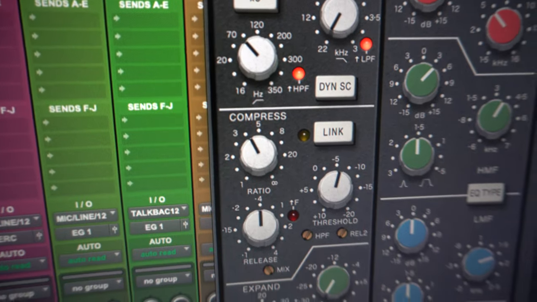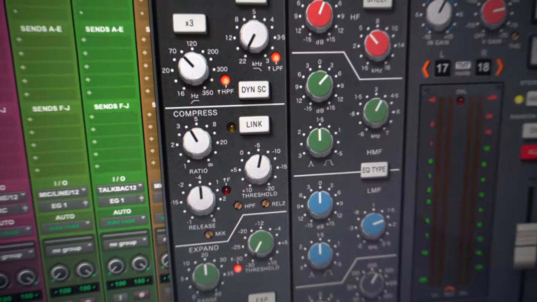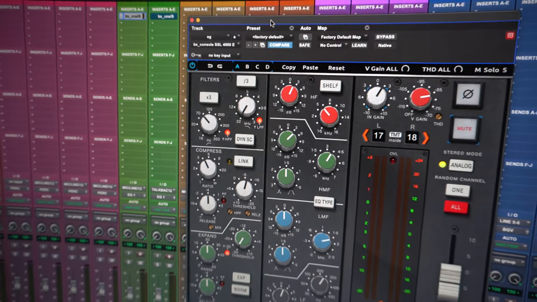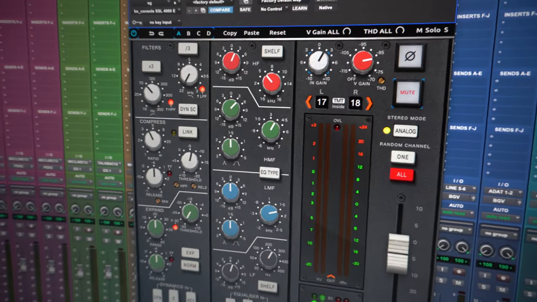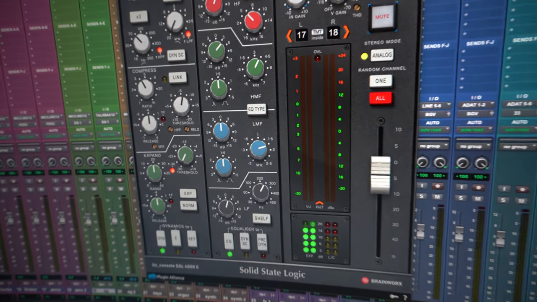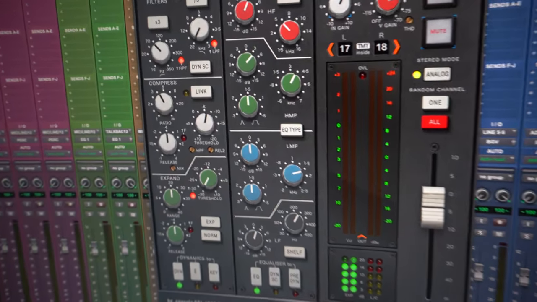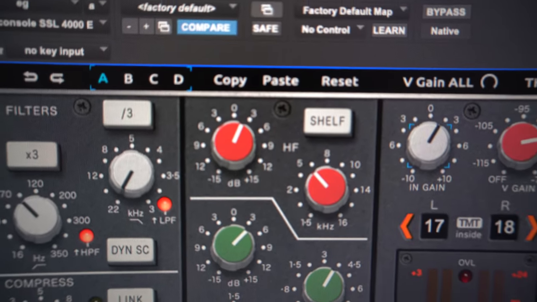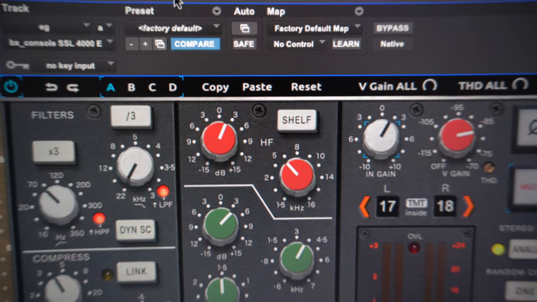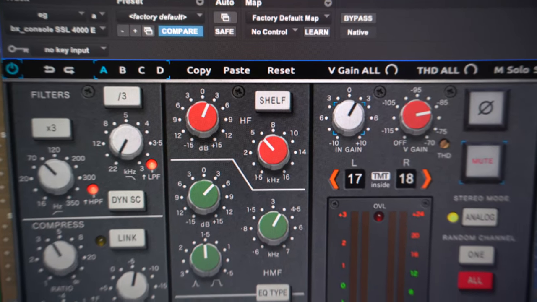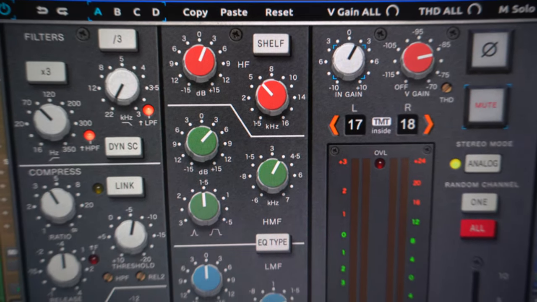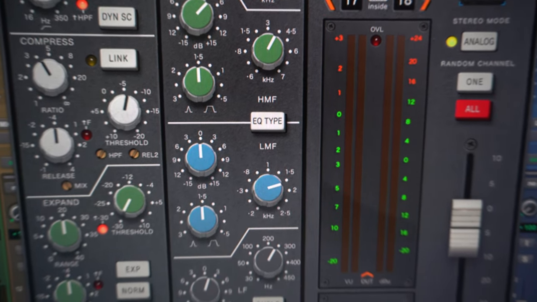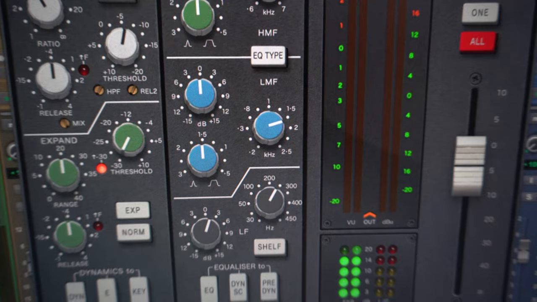But this is the one that I will go to 99% of the time. Brainworx has this amazing TMT, which is tolerance modeling technology. These console emulations were created using the original schematics in collaboration with the SSL console. This is designed to give you the choice of individual SSL analog emulation channels. Each one is ever so slightly different sounding with different characteristics, just like an actual SSL console.